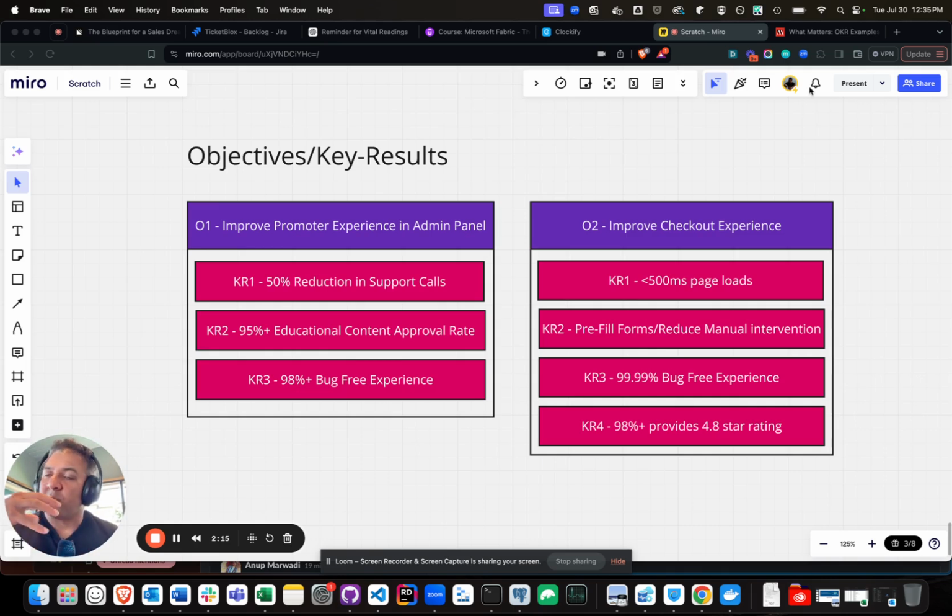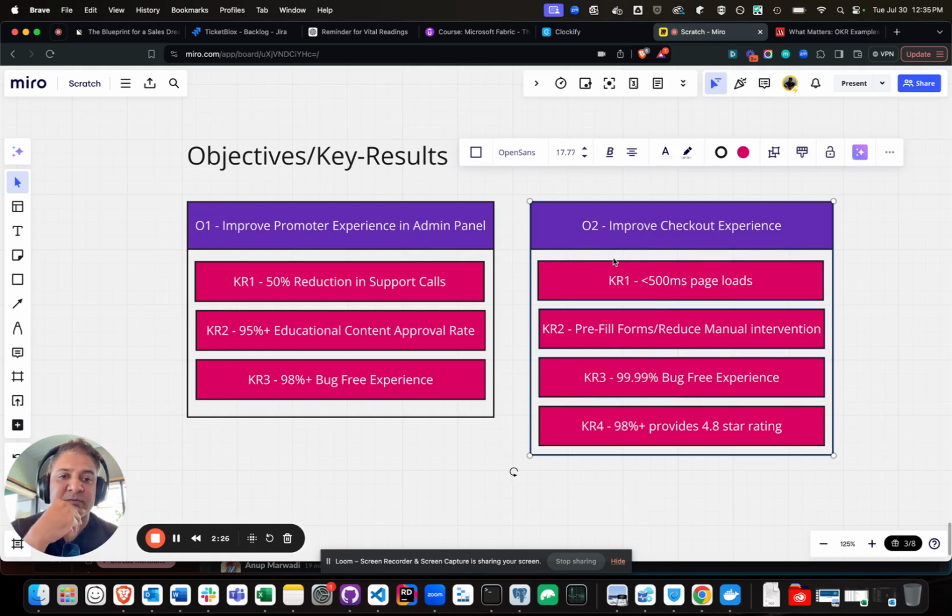And one of our core objectives is that we want to improve the promoter experience in the admin panel. And then the other objective is that we want to improve a customer's checkout experience when you're buying tickets. So, in order to do that, there are some key results that we need to accomplish. And KR1 in this case is 50% reduction in support calls.